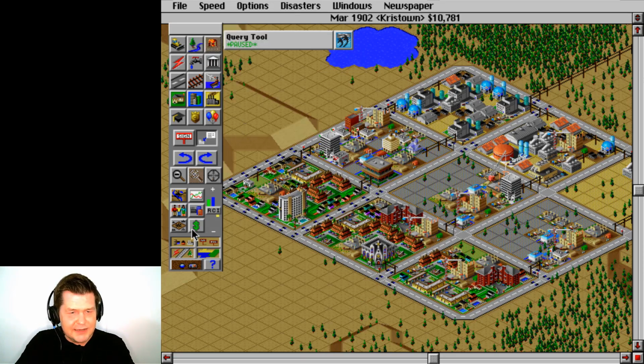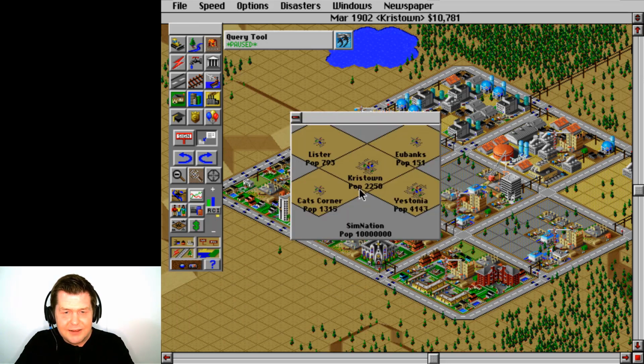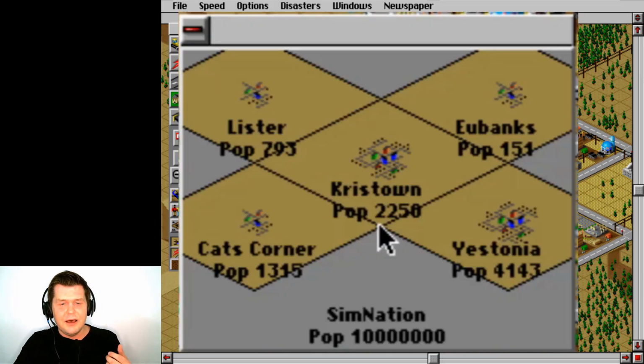And let's see how many people are in my city. So it says the population. How many people are in my city? The population is 2,250 people. And so this is Christown, and there are a few cities beside Christown.